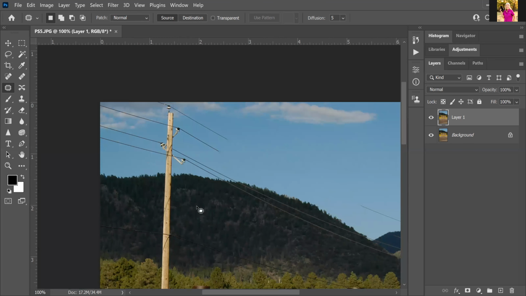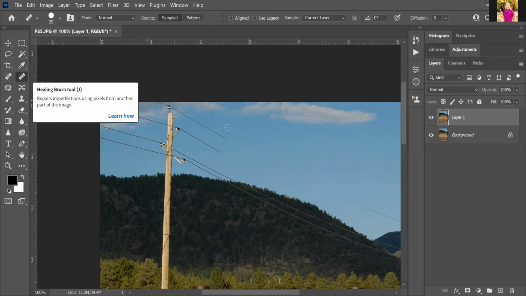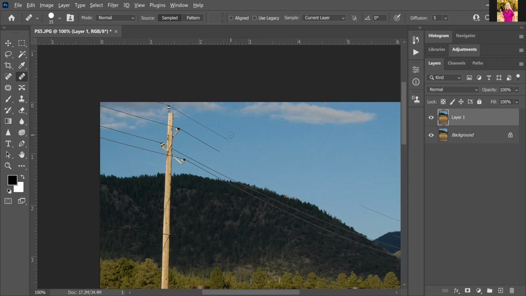So one last thing to kind of point out, I'm going to go ahead and go back to my healing brush tool, set my target, and get rid of a little bit more of this. And then I'm going to remove a good bit of a pole itself. Okay, so I almost have, whoops, try that one more time.